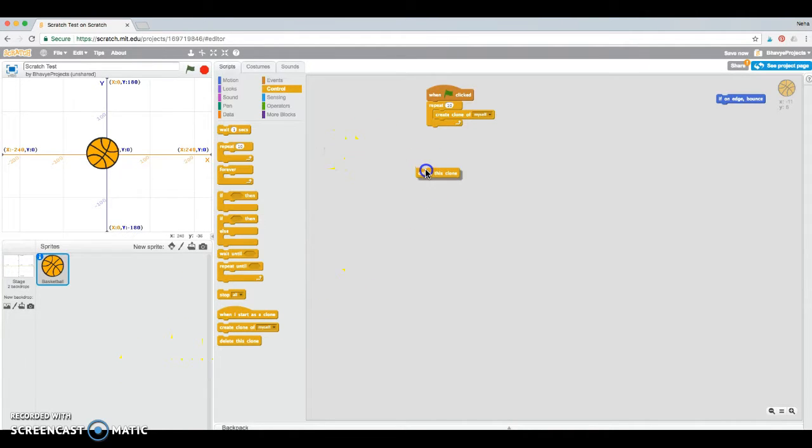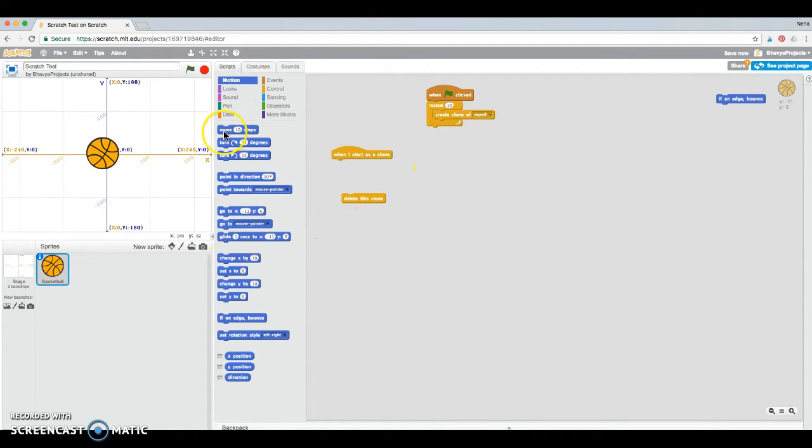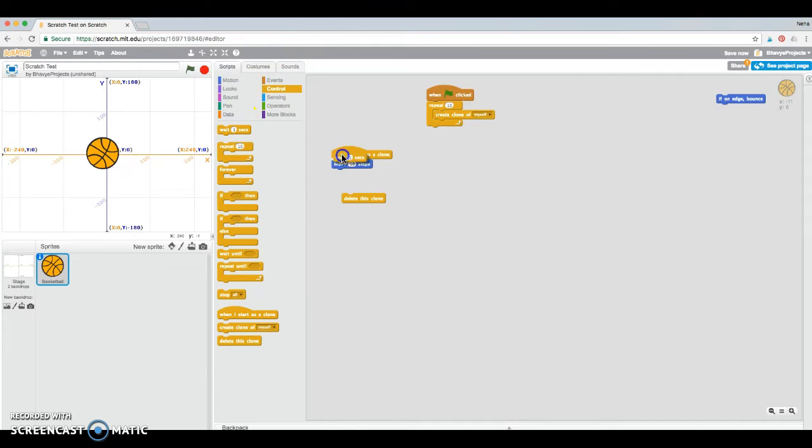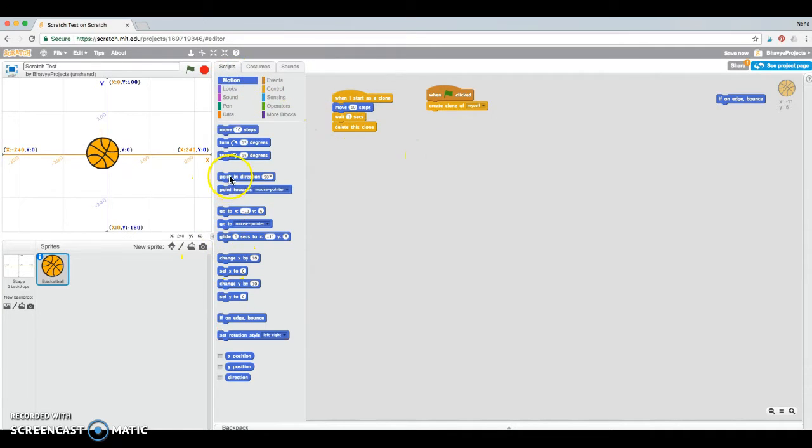Okay, and then delete this clone. Basically, let's say you want a clone to serve a function and then you just want to delete it. So if I have this, then it will create a clone, and when I start as a clone it will move 10 steps, and also it will create an exact clone with all of its properties, so you make sure that it's pointing in the correct direction. Okay, so it moved 10 steps, it waited for a second, and then it deleted the clone. That's what the delete clone command does.